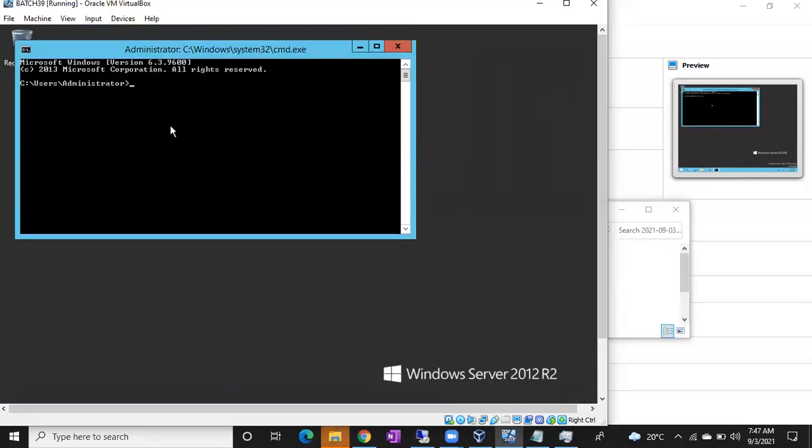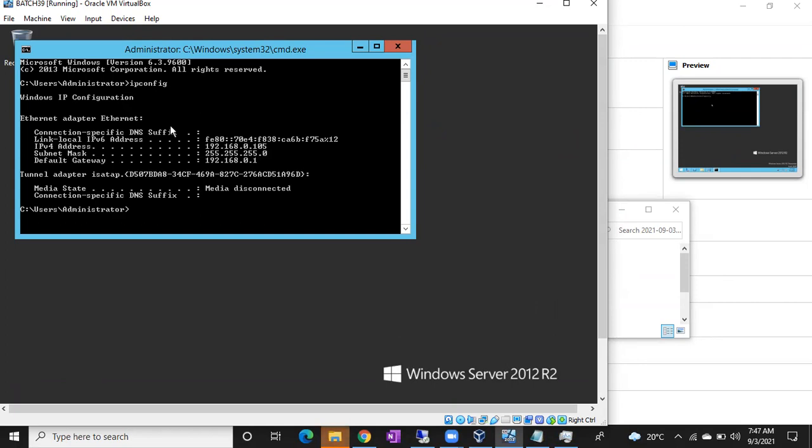I want to find out the IP address of this machine. Type ipconfig, don't give any spaces, and just hit enter. You can see 192.168.0.105 is the IP address of this machine. You will get a lot of IP addresses here.